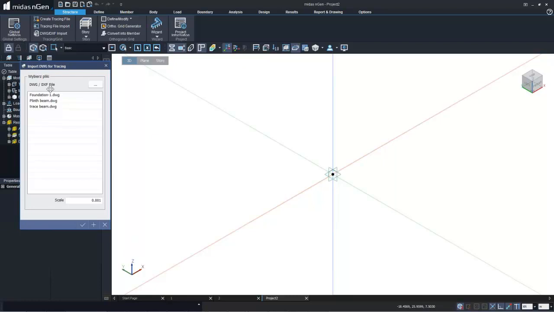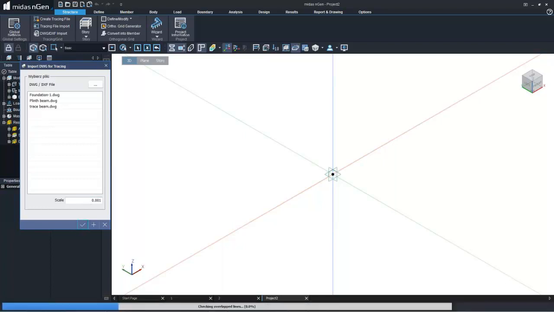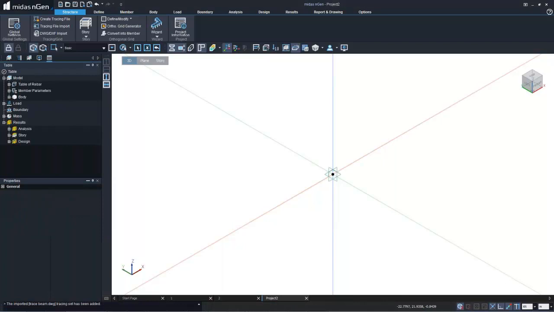Now these files that we have are in mm, and I have my unit system in meters, so the scale factor is 0.001, which is the default, but we need to always take care that the unit that we are using in the CAD file and nGen is the same. So after that, I can click on OK. Alright, so we are done with importing the tracing file.